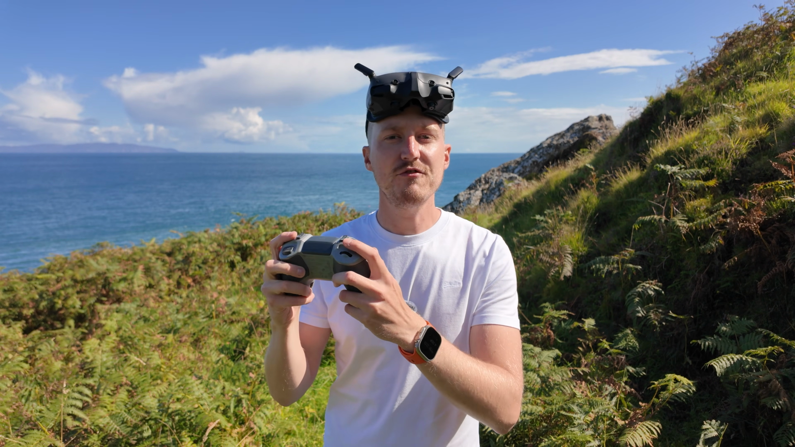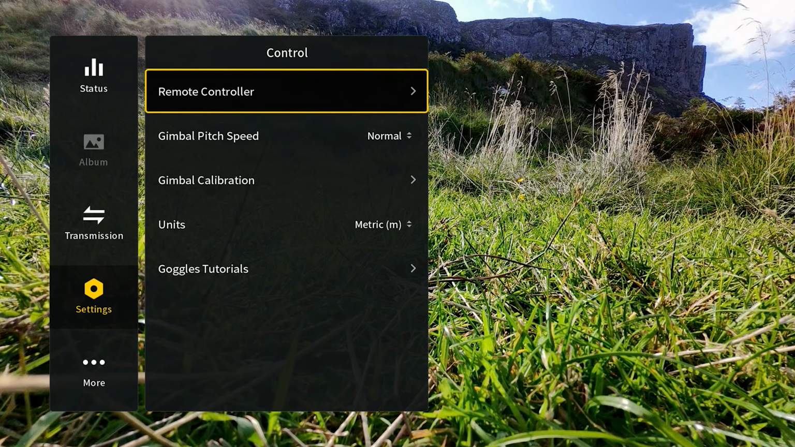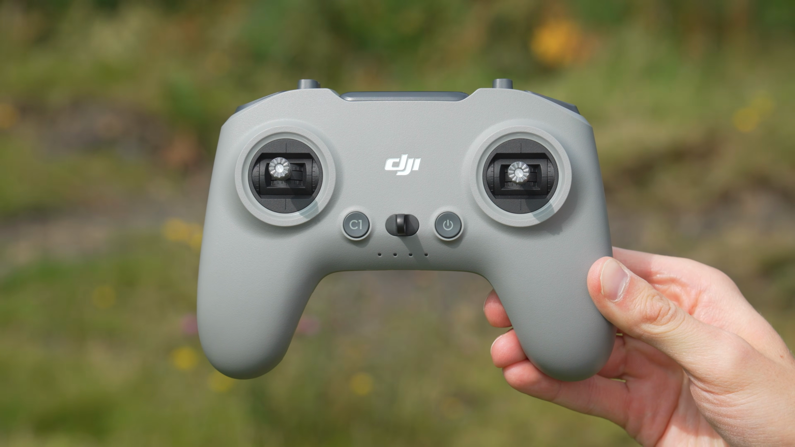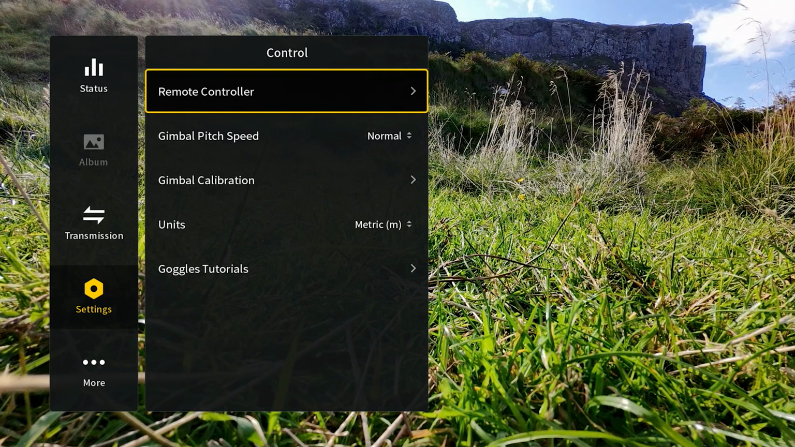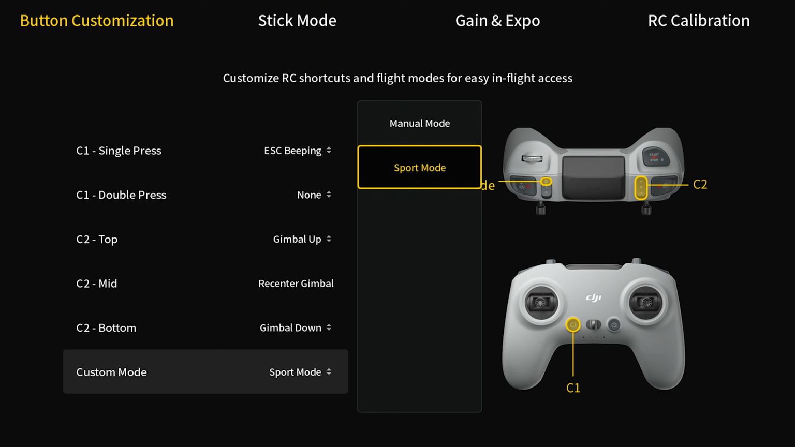So when you're ready to fly manually, again you want to go to the settings menu within the goggles, but this time go to the control settings menu. Now you want to make sure that you have the FPV Remote Controller 3 turned on, and when you do, you will see this remote controller option appear. And then under button customization, you want to scroll down and select custom mode and change this to manual mode.